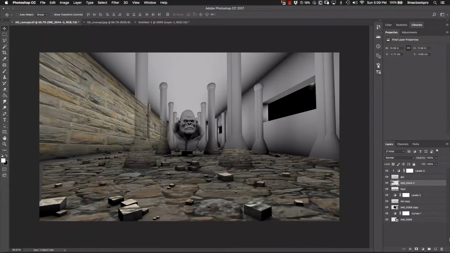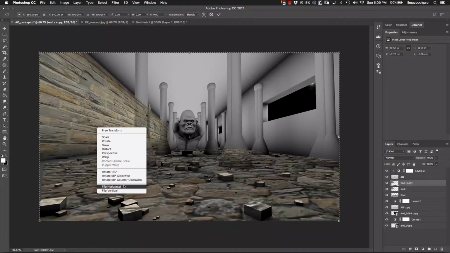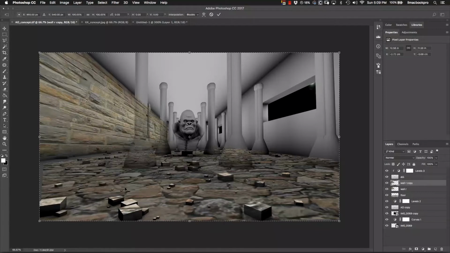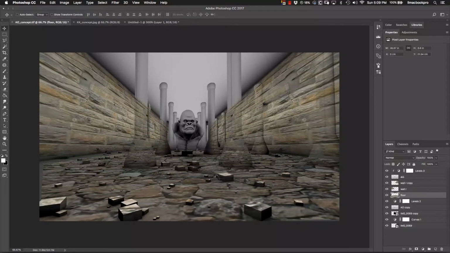All right, so we're going to do that for the other side as well. I'll just call that wall R for right. I'll just drag it down, duplicate it, and then select all and right click and just flip horizontally, and it's going to go to the other side. Cut out the windows from this wall.